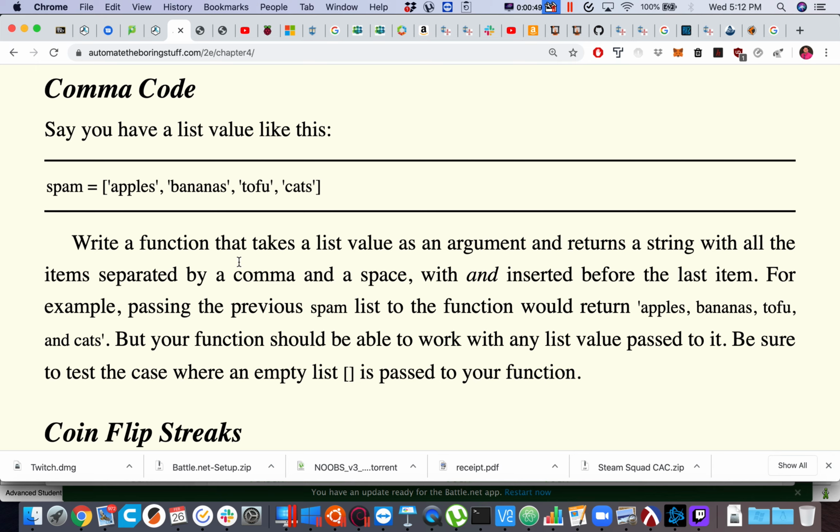So we're building a string from the contents of this list. And what we're going to do is have each one separated by a comma and a space, so kind of like building a sentence-ish, with the very last one having an and before it. So for this one, it should be apples, comma, space bananas, comma, space tofu, comma, space, and space cats. So that's what we're trying to accomplish.